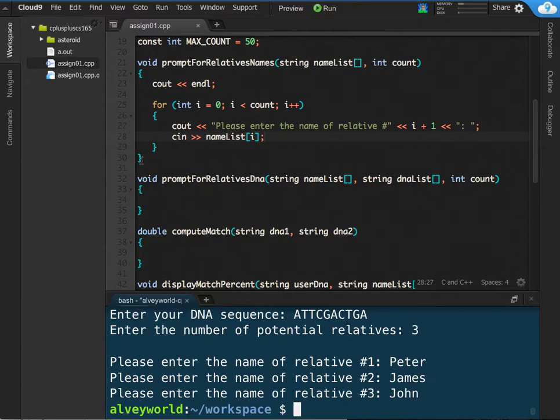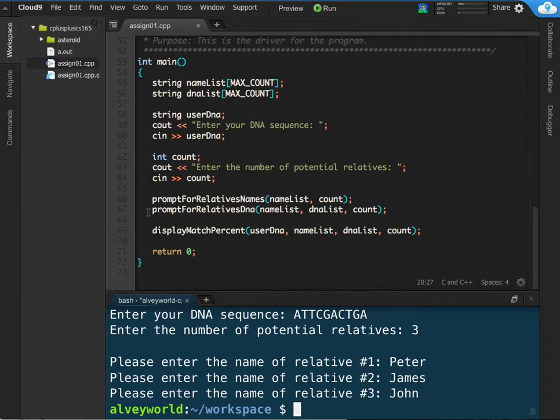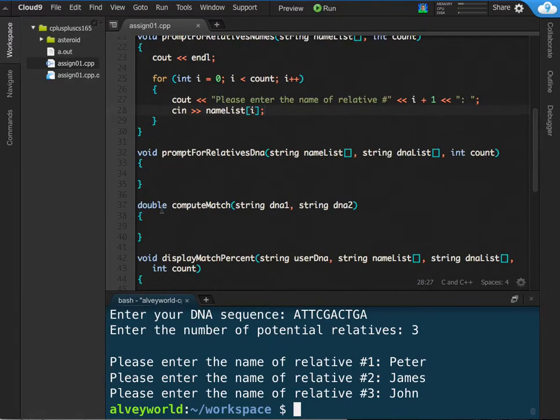All right, now we're ready to try the prompt for relatives DNA function. We're calling that one line 67 there. This is asking us to prompt for the names of each of the potential relatives and store them in an array of strings.